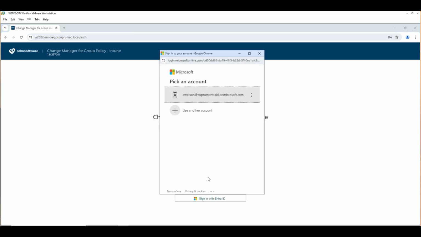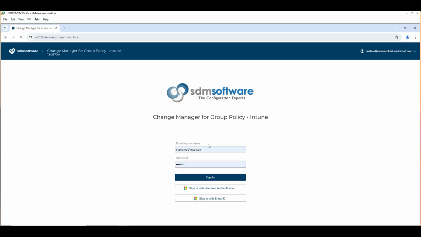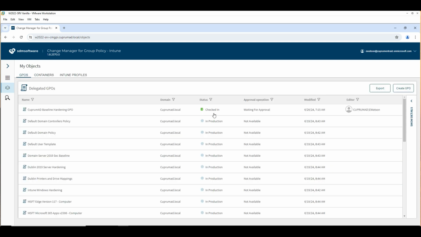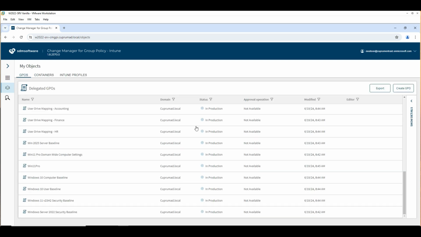With Entra ID single sign-on, you can delegate roles to Entra ID users and groups. Assign all available roles to an Entra ID user account as you would an on-prem Active Directory account. We're going to sign in with E. Watson and her Entra ID login account. And we can see that when she logs in, she has been delegated various GPOs to her account.